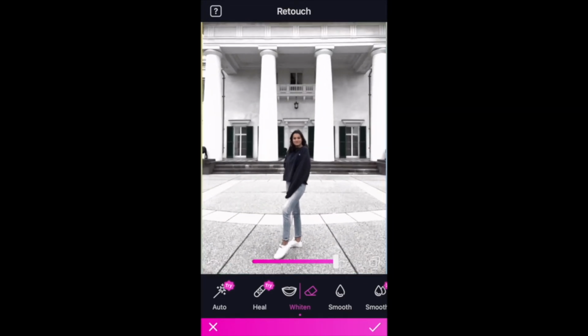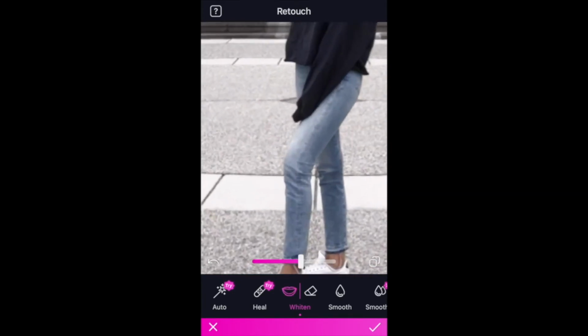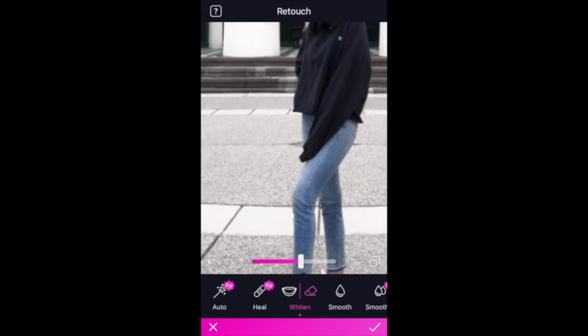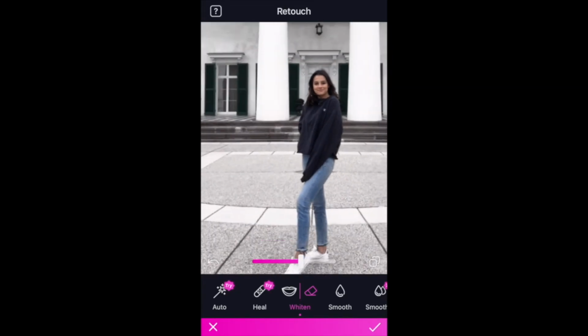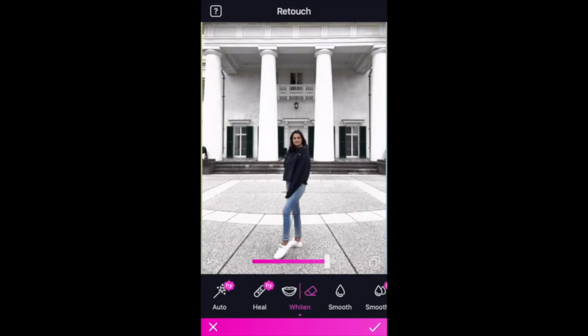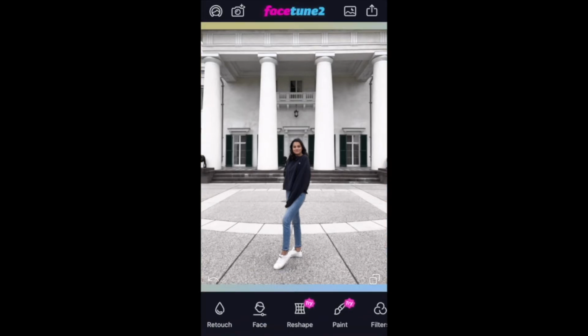Okay, and so it's kind of obnoxiously white right now. So that's when I go in and adjust how bright it is. And I think I actually want to erase it from my jeans, so I'm going to do that. Okay, I think that's better. Okay, I think I like around here. That looks good to me. Cool. So I hit the check mark and it's all set.